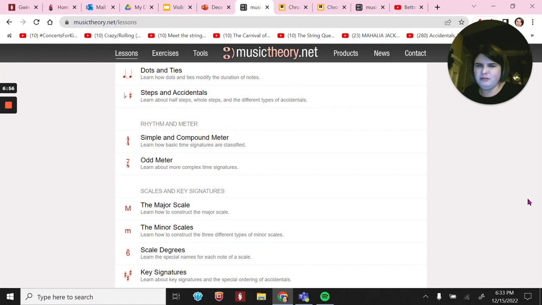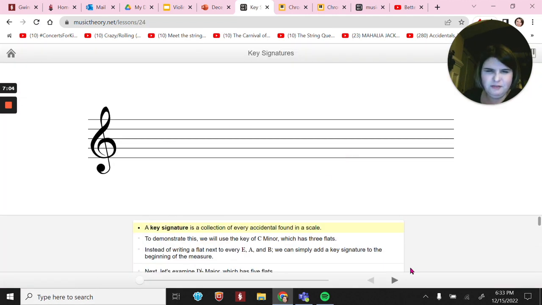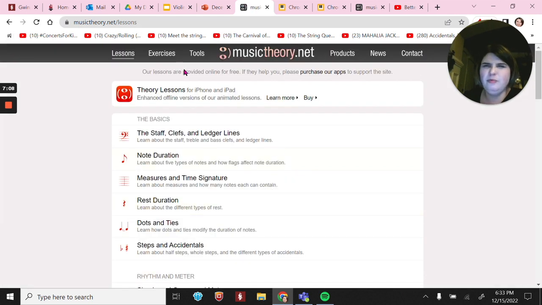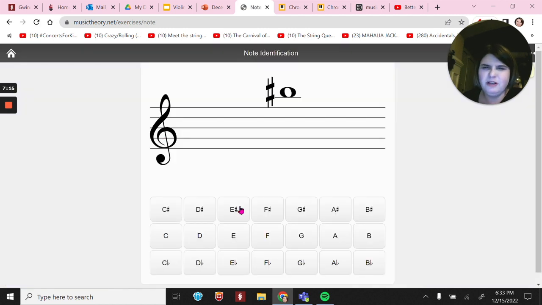We've done a lot with this with note reading, for kids that need remediation, as well as key signatures. A lot of kids have to work on their reading of key signatures, so you can have them go through and practice that. There are the lessons, and then there are the actual exercises. So, simple note identification: it gives them the note, and then they find the note name.